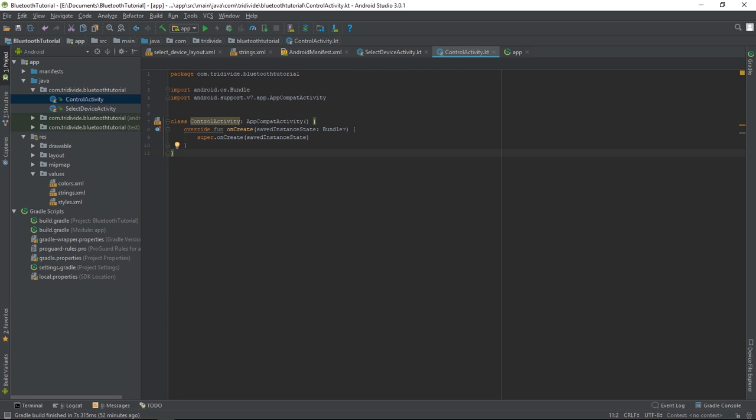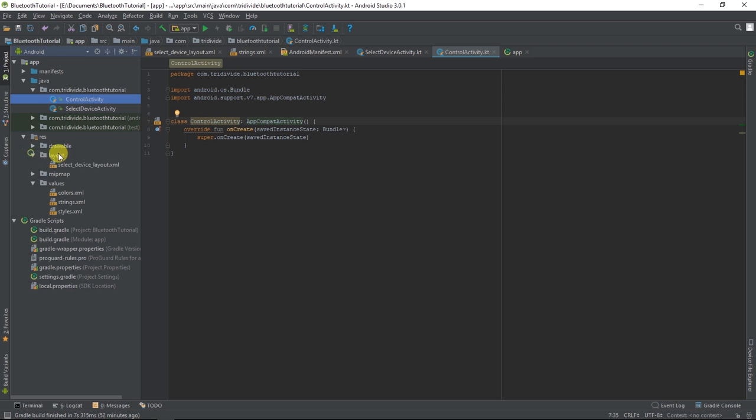So what we have so far is we have a control activity. So this is going to be the page we do all the coding on. The only other thing we need is a layout so we can actually interact with the app to get the code to run. So what we need to do is create a new XML layout file. So inside the res folder, inside layouts, create a new layout resource file.